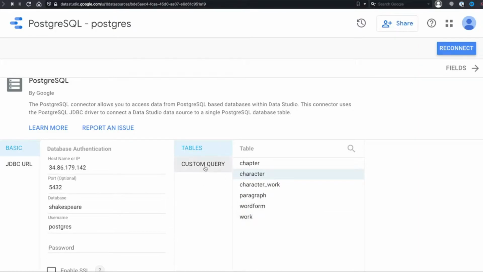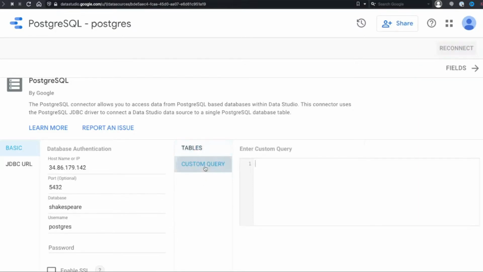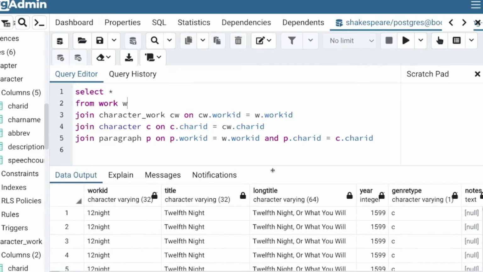So underneath the tables option, you have an option for custom query, and all you have to do is just write some SQL in here. Once you write it, you're going to have to reconnect or just connect it, and it's going to give you all the data. Before we do that, it's best practice to open up a SQL querying application, like we have pgAdmin here. I already have a query that I've been writing, and this one joins together multiple different tables, four tables in total.